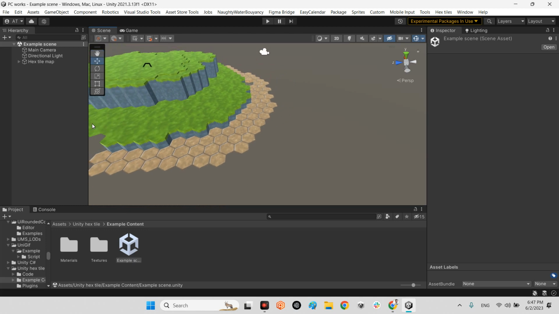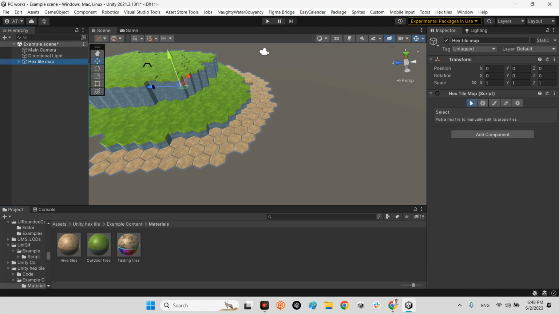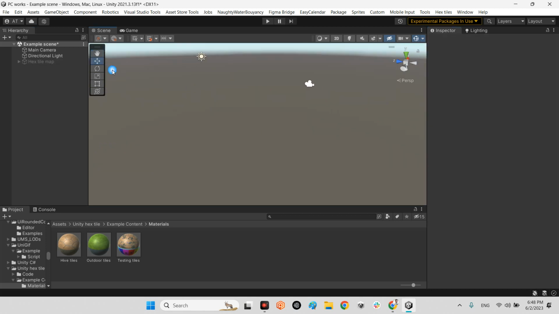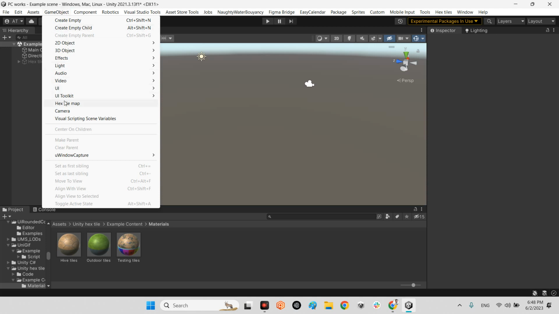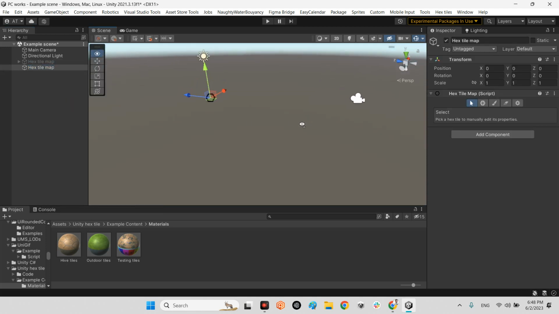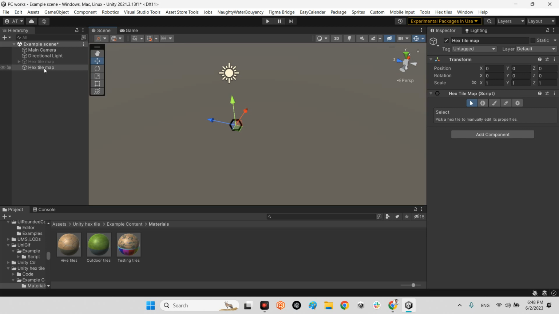Okay, let's take a look at the solution which we can make quickly. First of all, we have just these materials inside the material content. Right, let's disable this guy. Now let's make a hex tile map. In here we have hex tile map. We have select, paint tiles, material paint, delete, and settings.